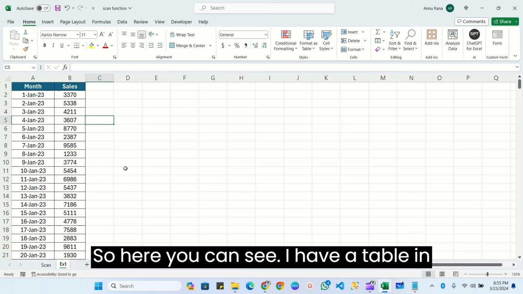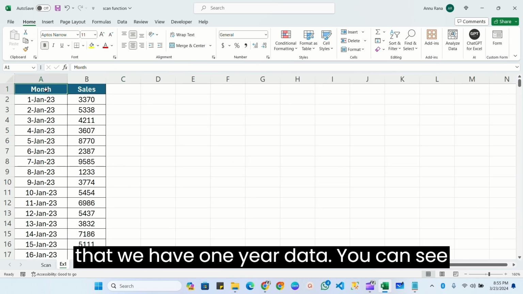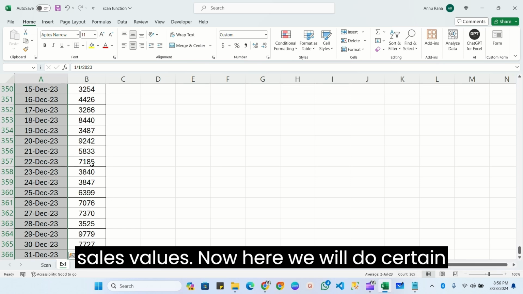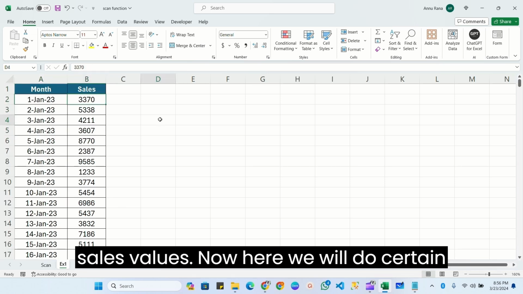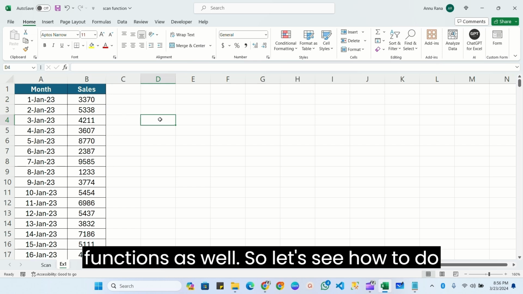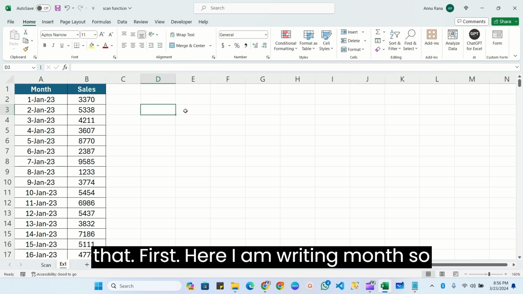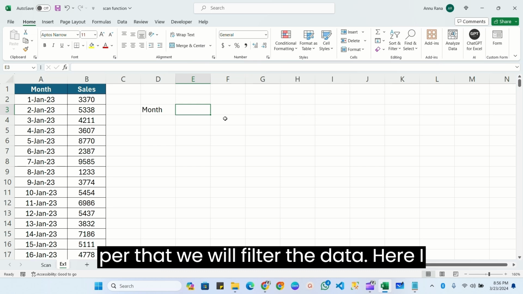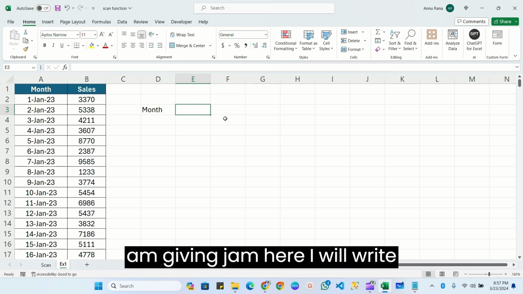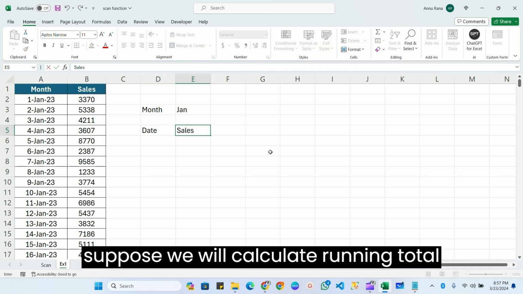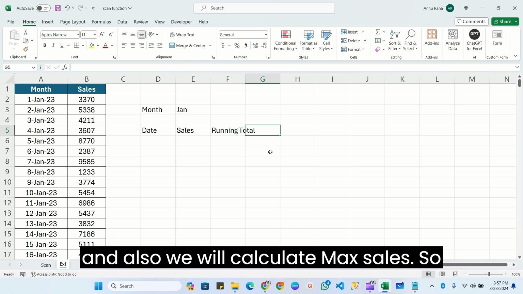Now we will go into the example. Here you can see I have a table in which we have 1 year of data. You can see we have 365 rows, and we have the sales values. Now here we will do certain dynamic things. We will use multiple functions as well. So let's see how to do that. First, here I'm writing Month. Whatever month we provide here, we will filter the data as per that. Here I'm giving Jan. Here I will write Date, here Sales, and here suppose we will calculate running total, and also we will calculate max sales.